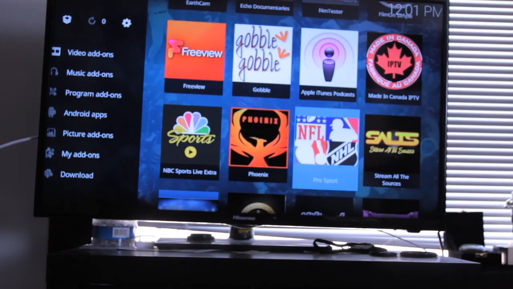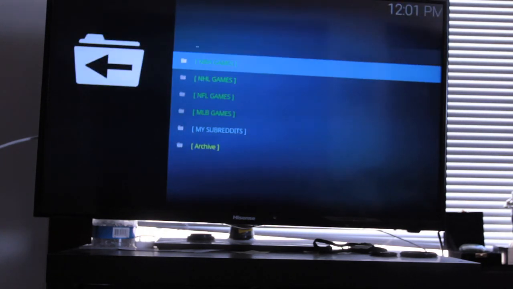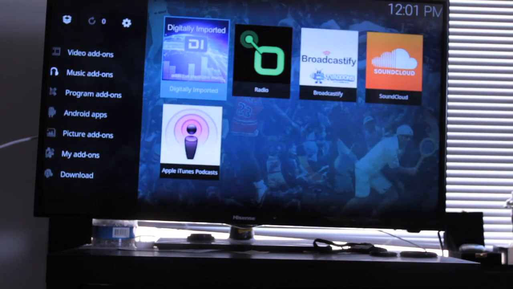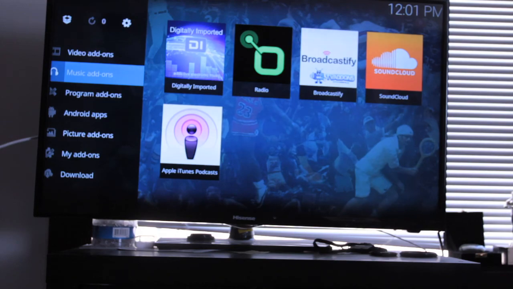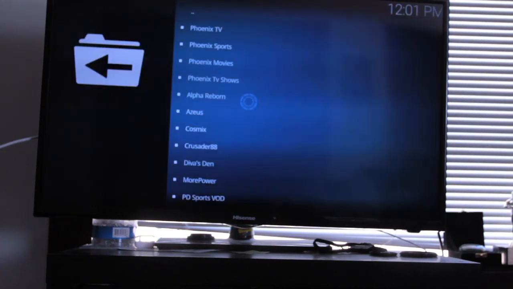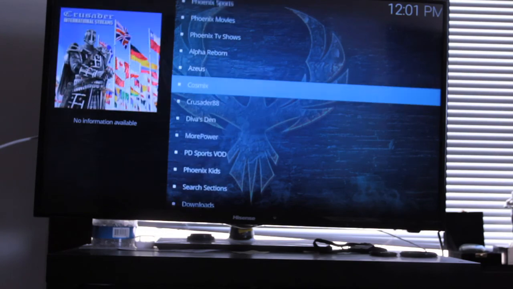One of my favorites, other ones, for daily games like football games and basketball games, I go to Pro Sports and I choose NBA game, NFL game, baseball games. Another one that I use a lot is Phoenix. Phoenix is a really good one. So you just gotta play around in them. So that's your Fire Stick tutorial.